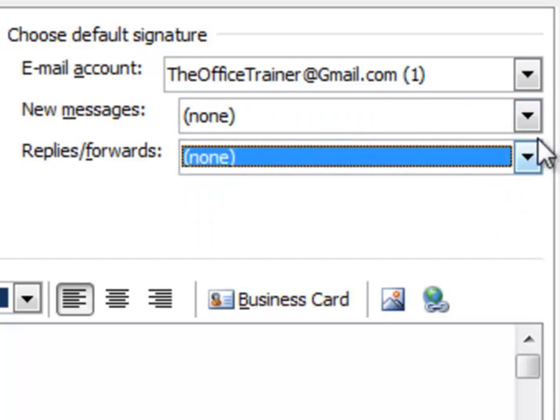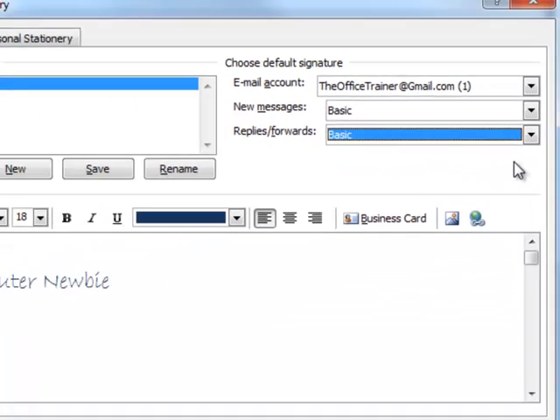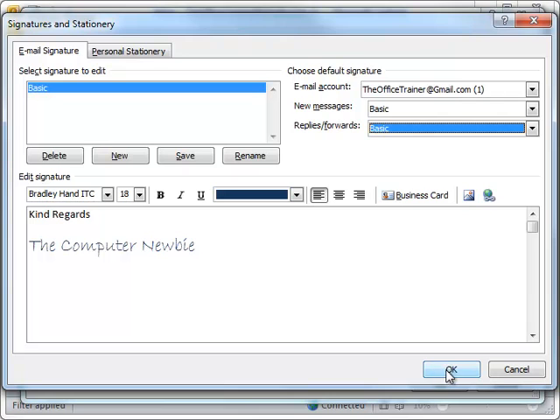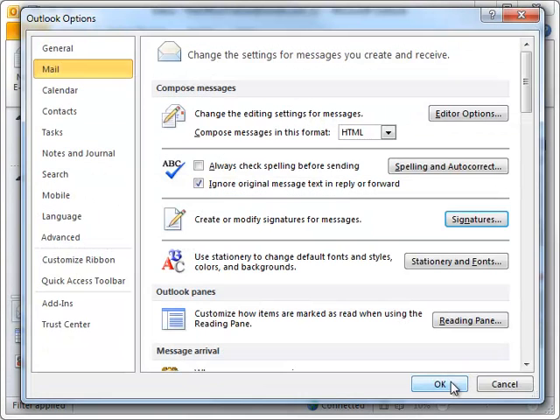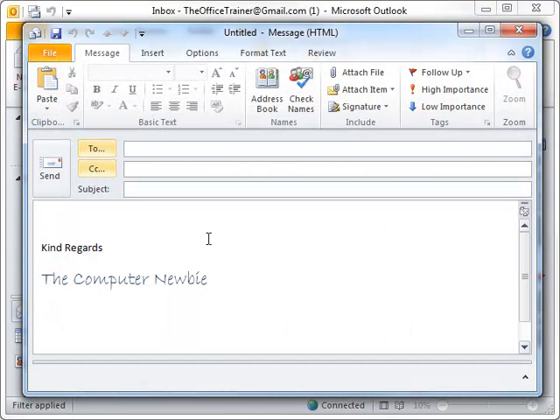Okay, so I'm happy with what I've got. I want to use it for new messages and replies and forwards. So let's just click OK for this. Click OK again. Open up a new email. And there we go. There's my new signature.